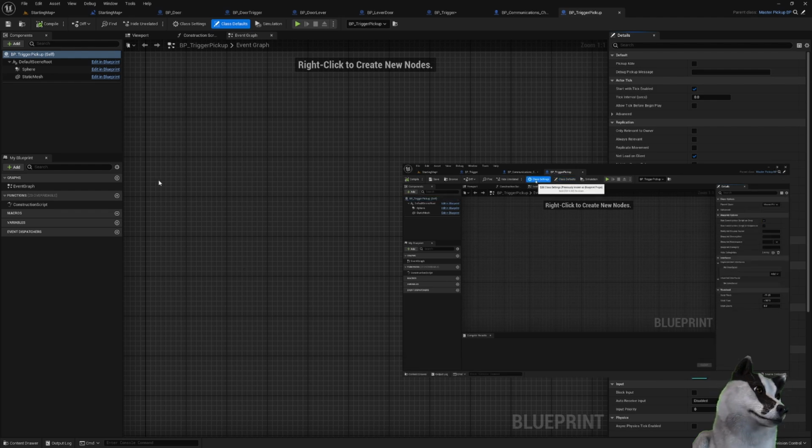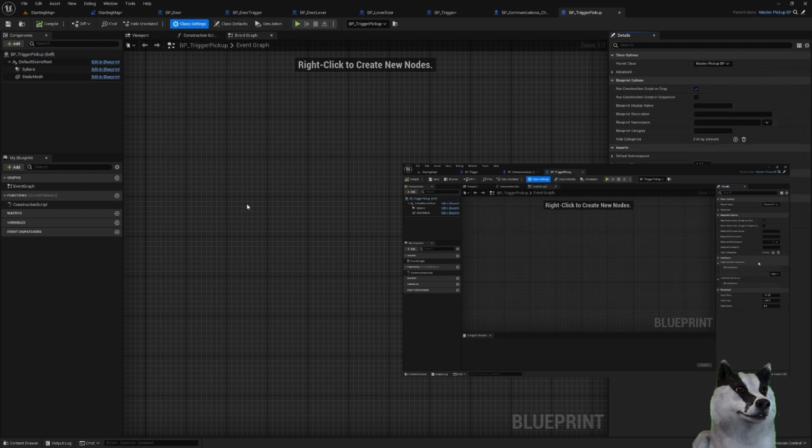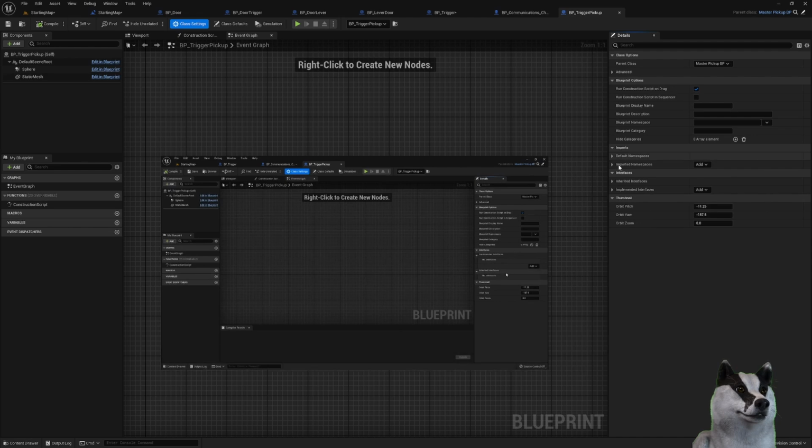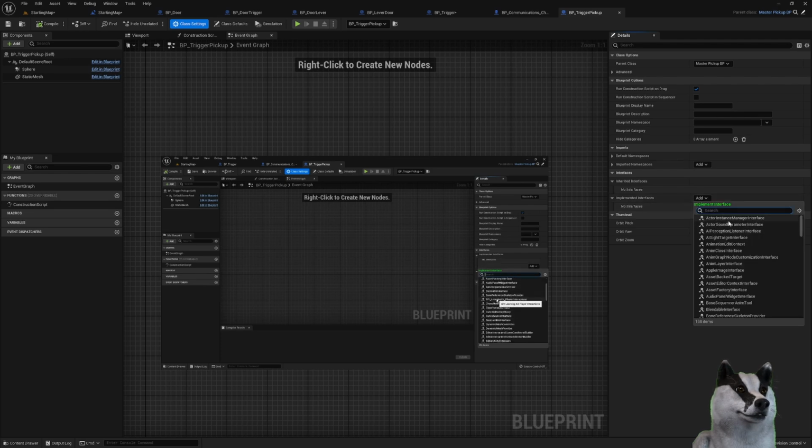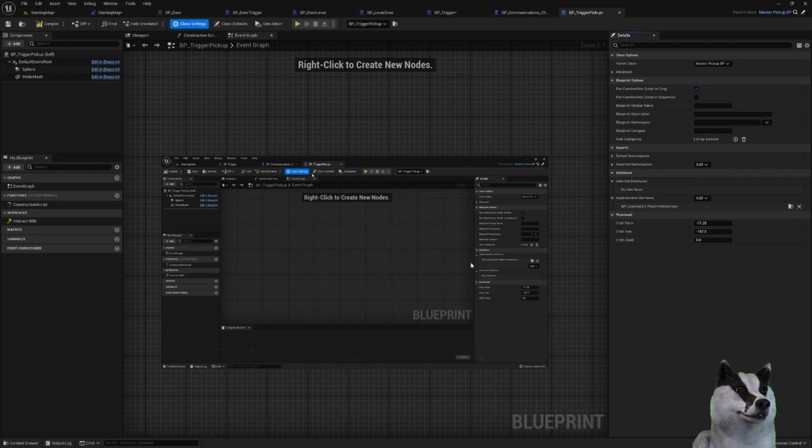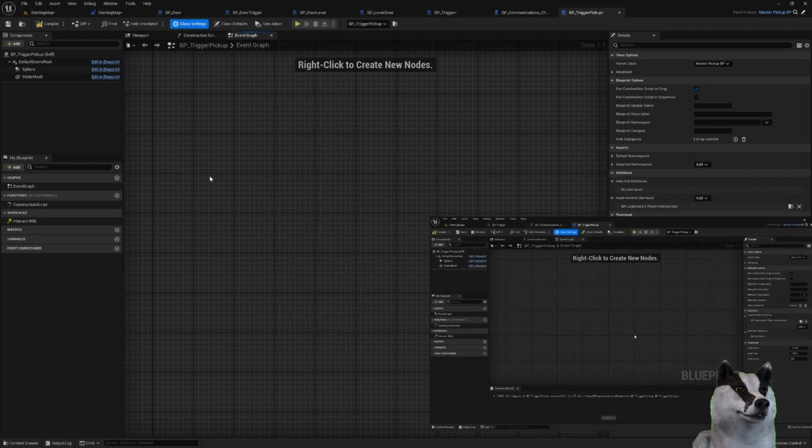Inside of your class settings for your blueprint, you have a section called interfaces. Inherited interfaces are items from the parent, and implemented are ones that this blueprint implements. If we click the add list and we scroll down, we can find one created for us, BPI_learning_kit_player interactions. We'll click on that. Now compile and save just to make sure everything's updated.